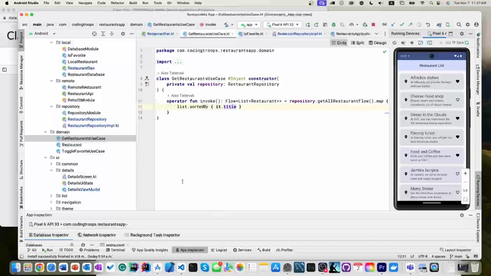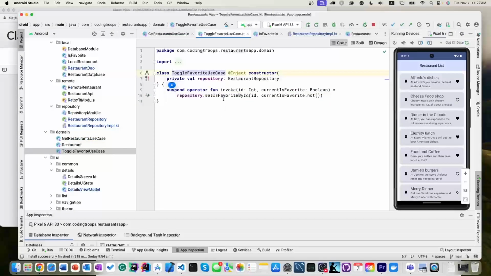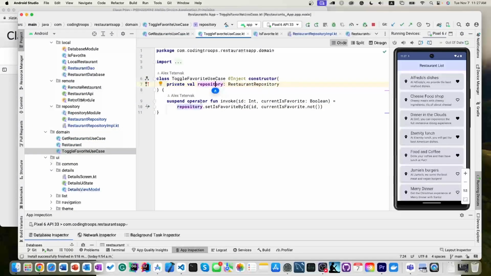We did have other examples with use case. So they created use case like toggle favorite use case. What does it do? It's using repository. And when we call toggle favorite use case function, we provide ID and current state. So it is changing current state to not current state, and calling set is favorite by ID. So it is not calling function that is transaction function, right?